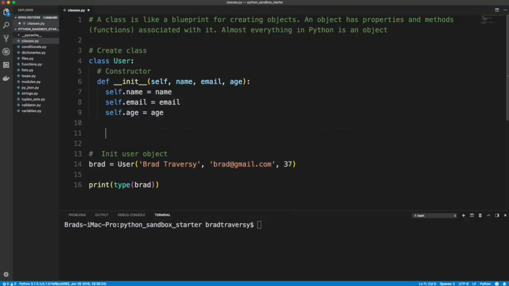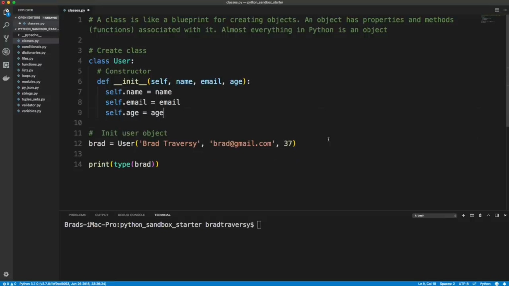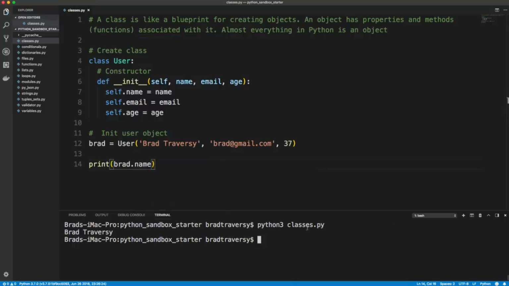Now let's create a method that is associated with this. Actually, first, before I do that, I want to show you that we can actually access the properties. So let's print Brad.name. If we run that, we get the name. We can access any property we want, Brad.age.